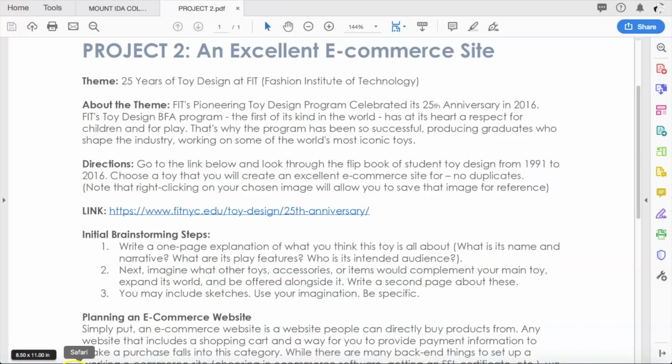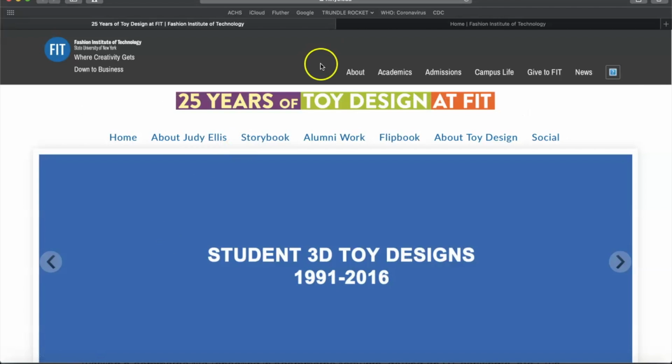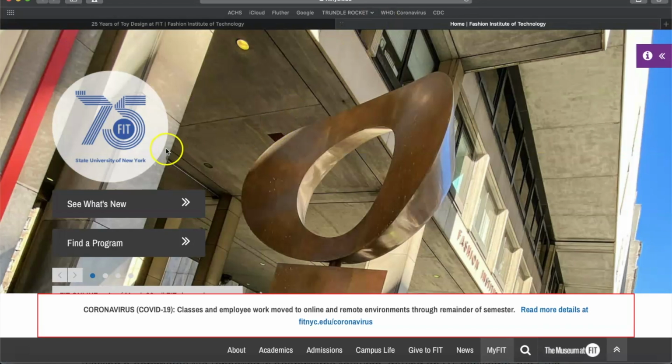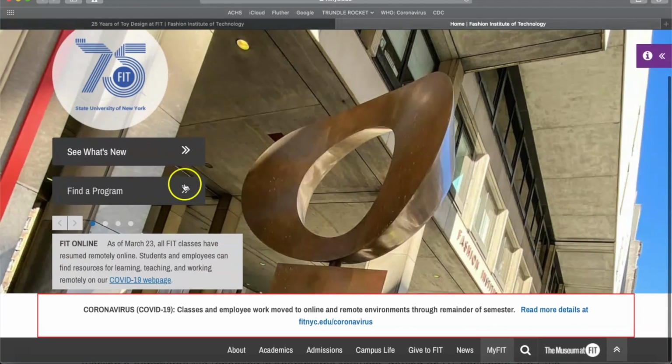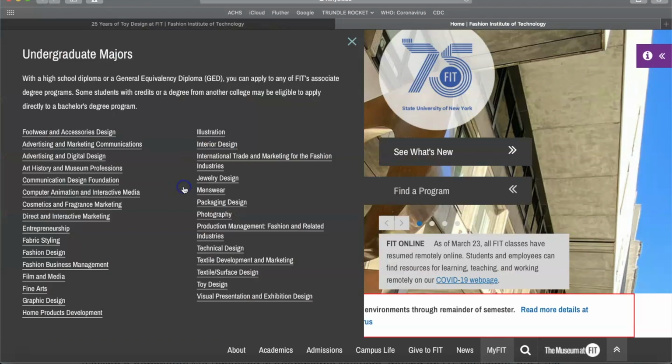First of all, what is the Fashion Institute of Technology? Well, FIT, as it's more commonly known, is an art and design school in New York City, and as the name implies, it did start out as a fashion design school, but over the years it has added many more majors and is a really well-known and nicely revered school. As you can see here, they have a whole bunch of design programs, including graphic design, technical design, photography, and so on and so forth.